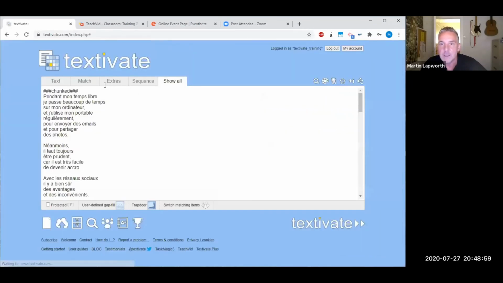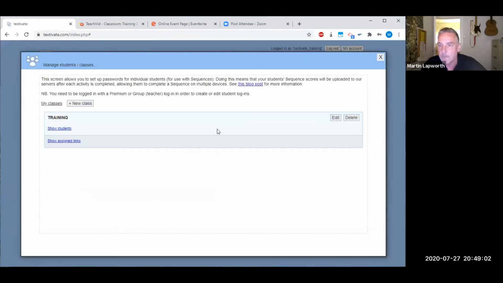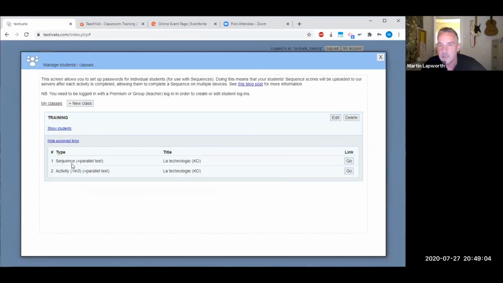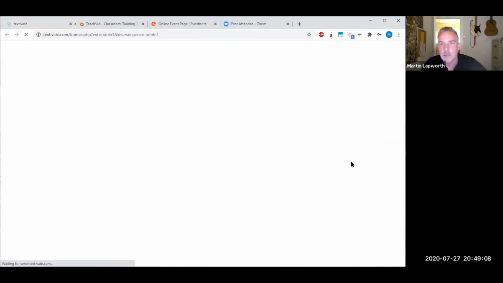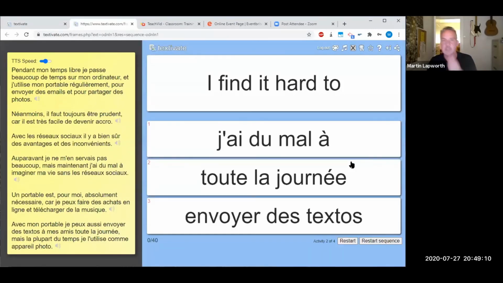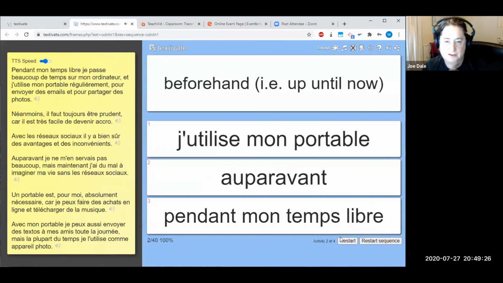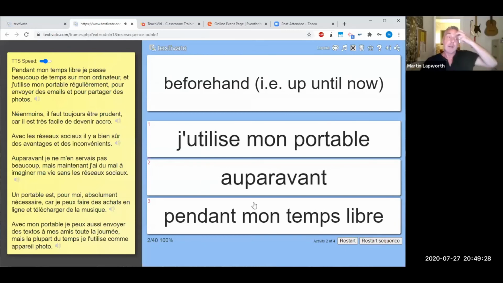and now we go back to classes, we'll see that we now have 2 links. We have the 1 in 3 activity, and we also have a sequence. And if we click on that link, it'll open the sequence there with the parallel text showing. Now, note that it's showing the French text because we've configured it so that it will show the main French text as the parallel text for all matching activities. And what we're looking at here for our first activity is a matching activity. Yeah? Yeah, fantastic. Okay, right.